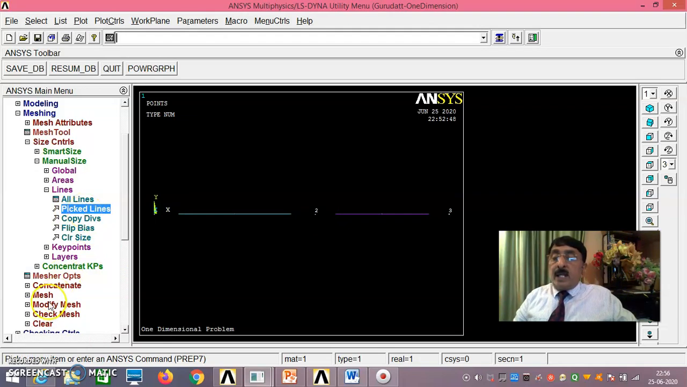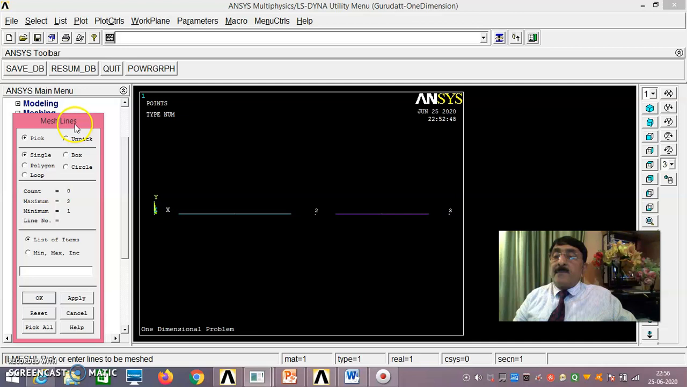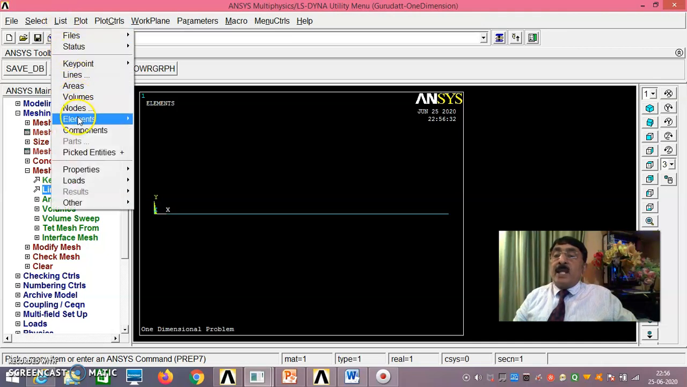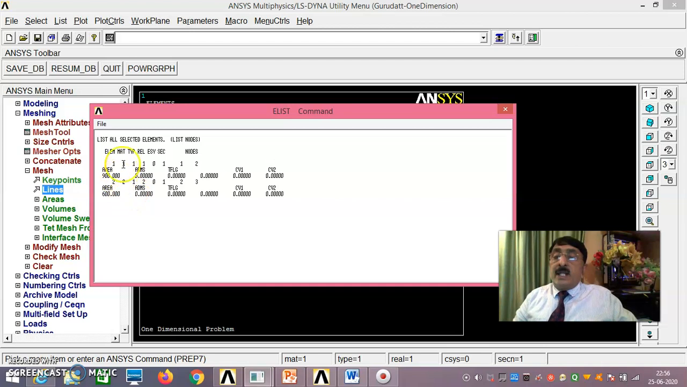In that way, you see here, now I'll do mesh, lines, pick all. Now you see here, if you go for list, elements, attributes and real constants, I have first element and second element. Only two elements I have created. First element has a cross-sectional area of 900. Second element has 600. If I give a number of divisions 5 and 5, 10 elements would have been created.